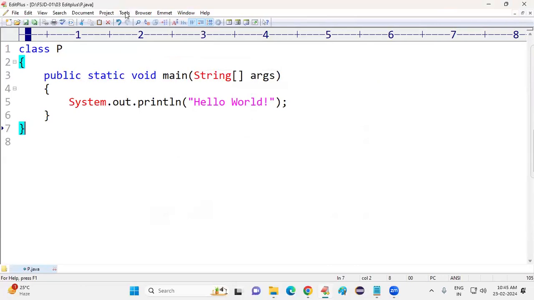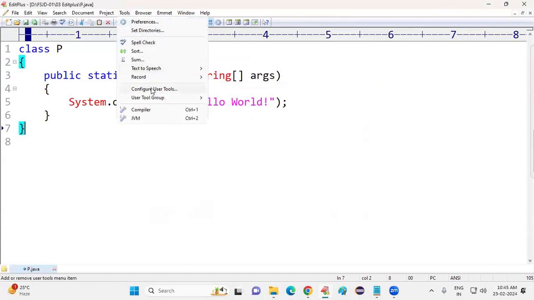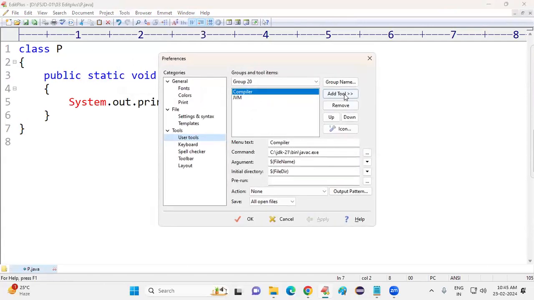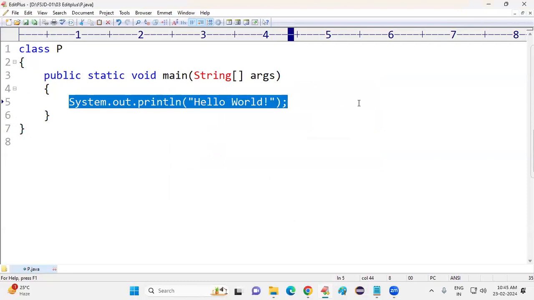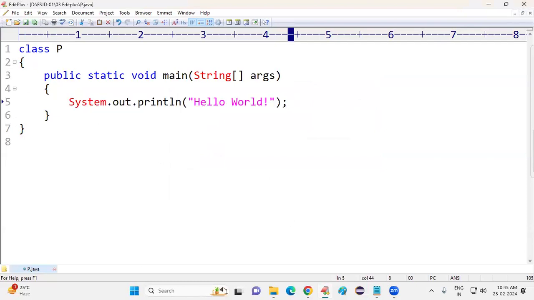How to configure? Tools, Configure User Tools, then select Add Tool, and then type compiler, select javac, argument file name, and then initial directory. Repeat for the JVM also. Okay, then compilation is completed. So development, compilation, execution completed. You have to remember a few shortcuts. That's it. So this is the story about EditPlus.